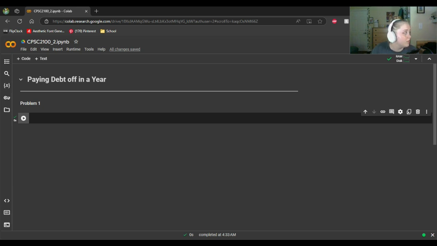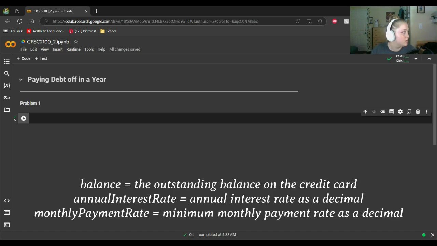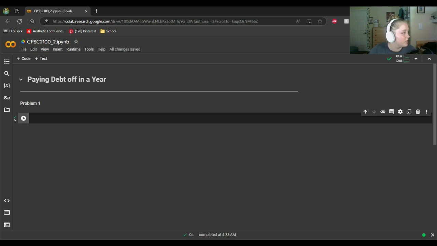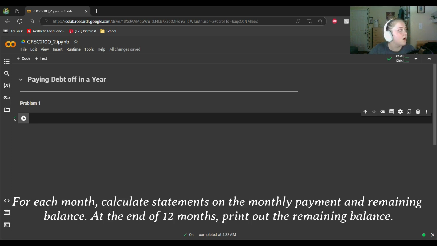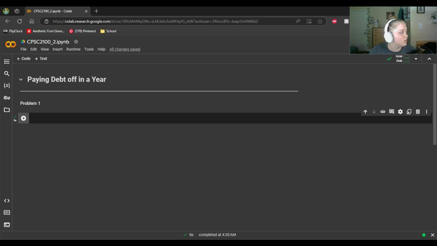The following variables contain values as described below. And here are those values. And then it says, for each month, calculate statements on the monthly payment and remaining balance. At the end of the 12 months, print out the remaining balance. Be sure to print out no more than 2 decimal digits of accuracy.